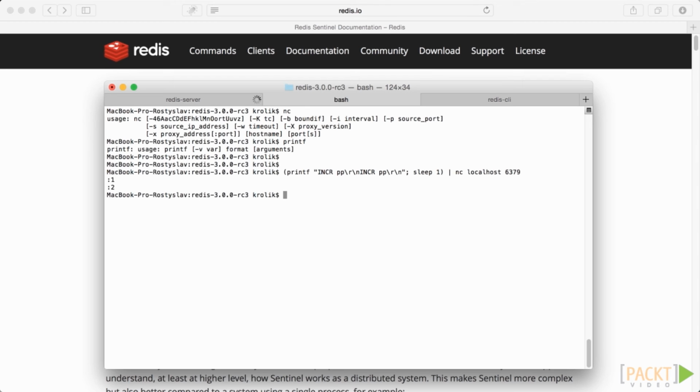The result you can see on the screen. We have passed 3 commands to increase the value stored in the pp key by 1. The server replied with 3 answers. Let's run the Redis client and get the pp key value. Here it is. The value equals 3.